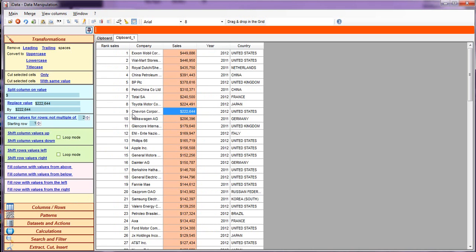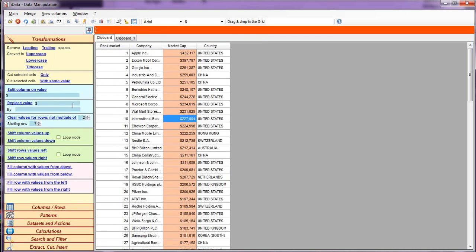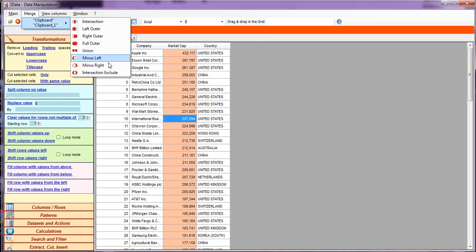Now I will modify the sales column by removing the currency, and do the same for the market capitalization, in order to have pure numeric data. The objective is to merge those 2 datasets, so I have the option between different ways to merge datasets.